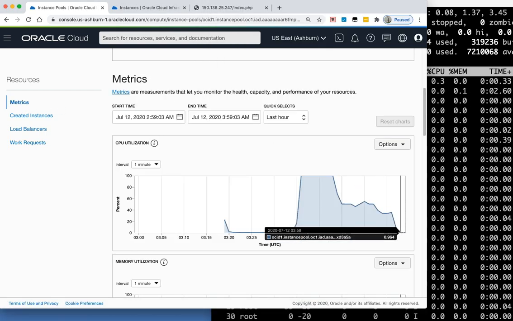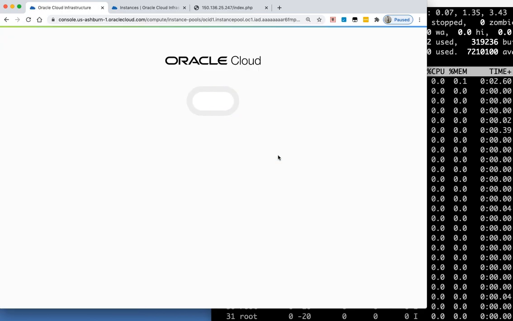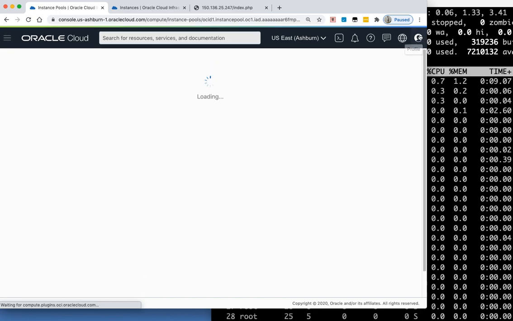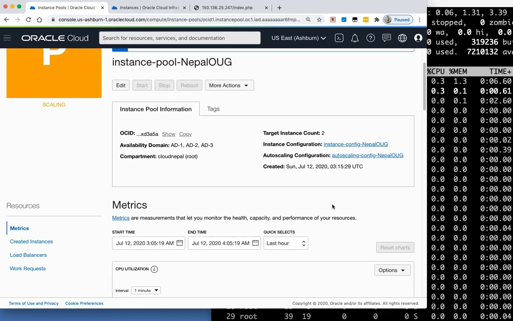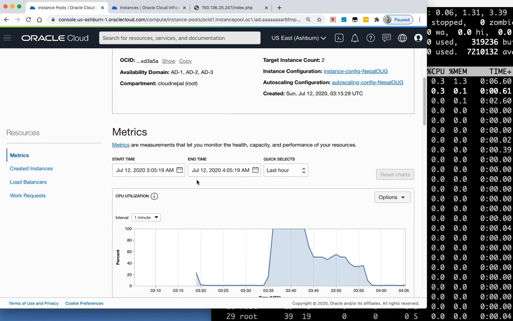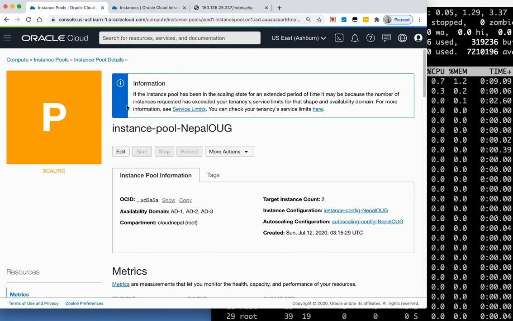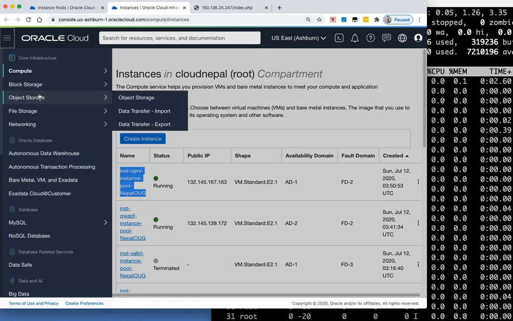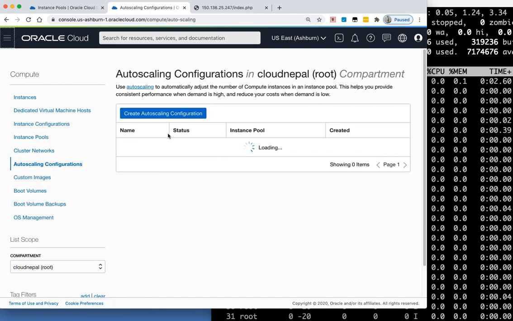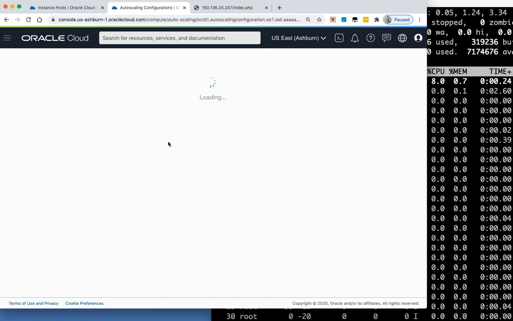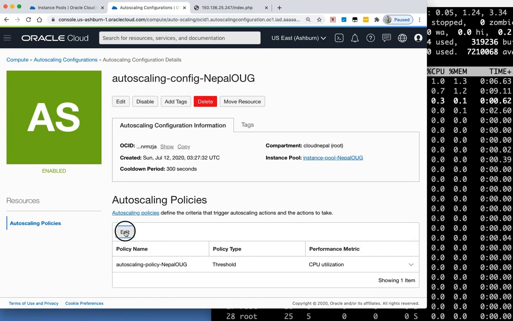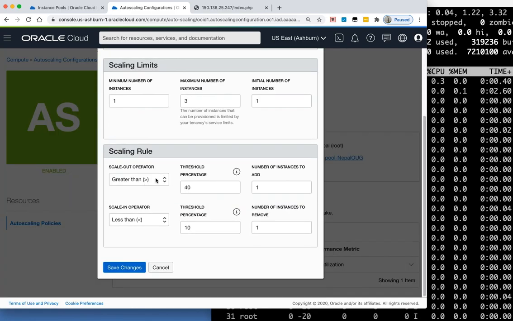So if you check the resource, it is below 10%, and we have defined it in the auto scaling policy. So if you check the auto scaling policy, then here it is. You can check the rules.